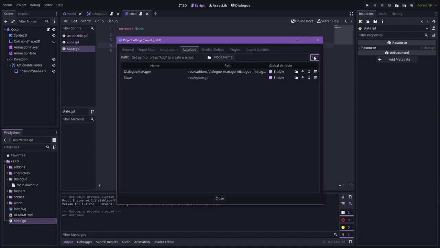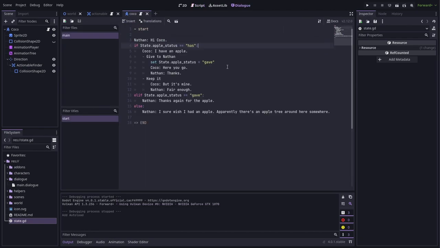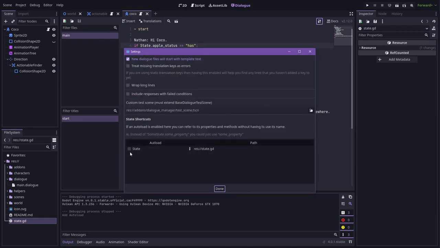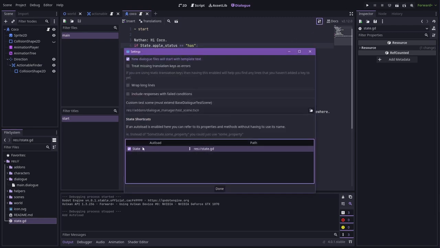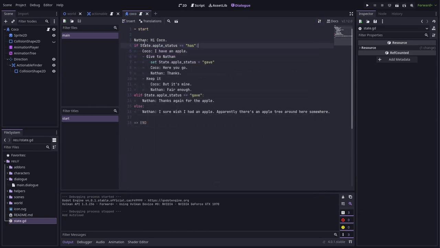called state. Add. So Dialog Manager uses autoloads to access game state. And now that we have one, we can refer to it by its name. It is possible to shortcut this process in settings here, so we can set state as a shortcut. Once we do that, we can get rid of the state at the start of all the references. And now it's just apple status. And let's just give that a try.